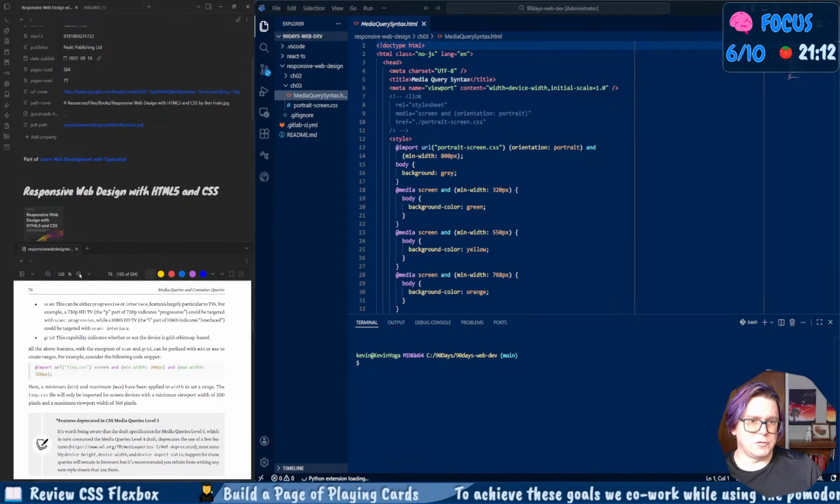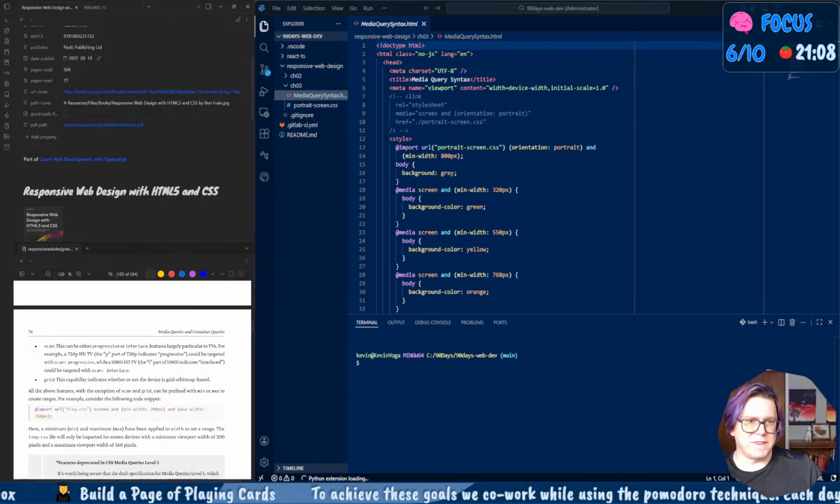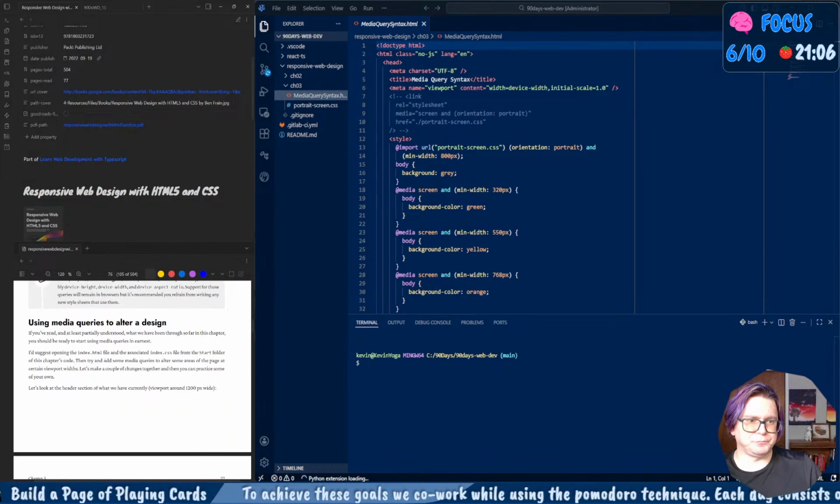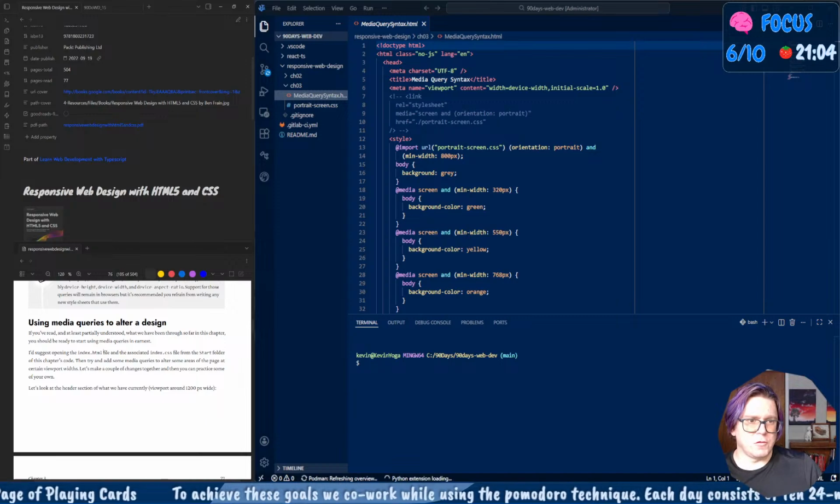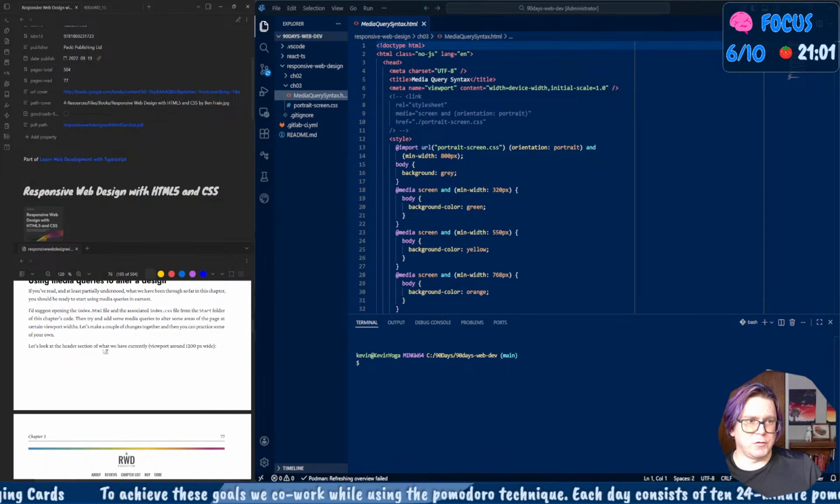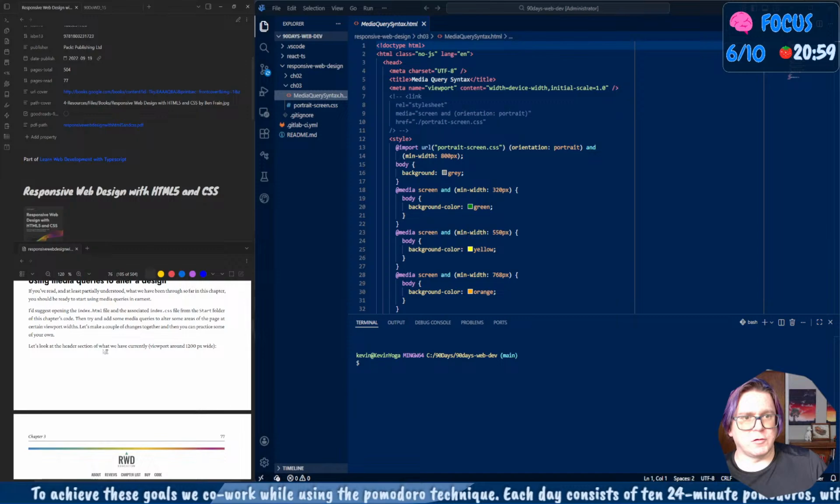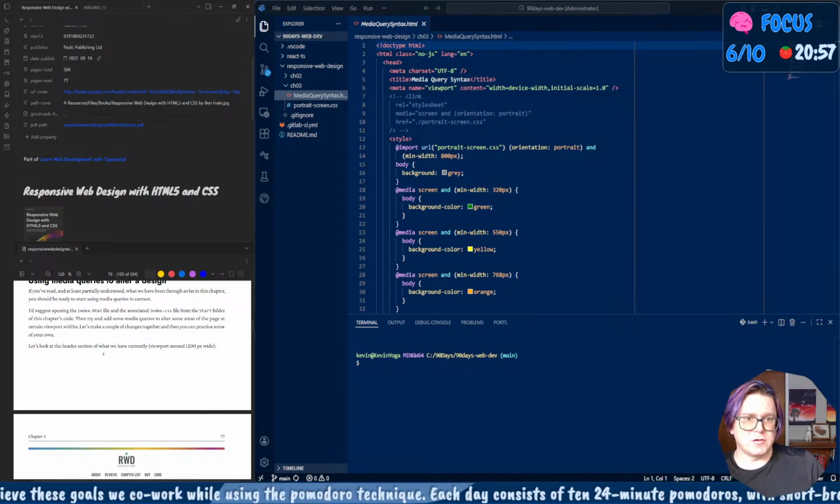We'll zoom in. Usually we do a little bit more to zoom, but I think this is okay. So if we partially understood what we've been going through so far in the chapter, we should be ready to start using media queries in earnest. So just opening the index file and the associated index.css from the start folder of this chapter's code.